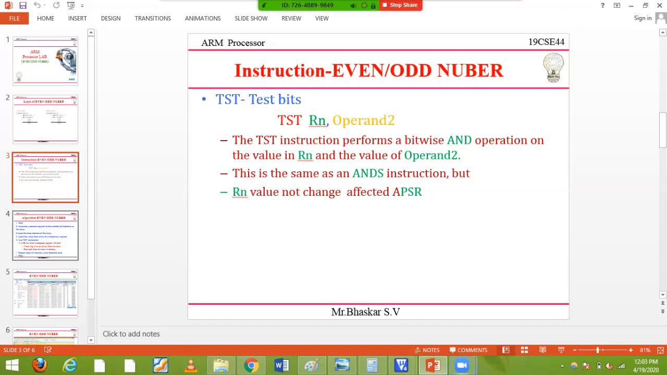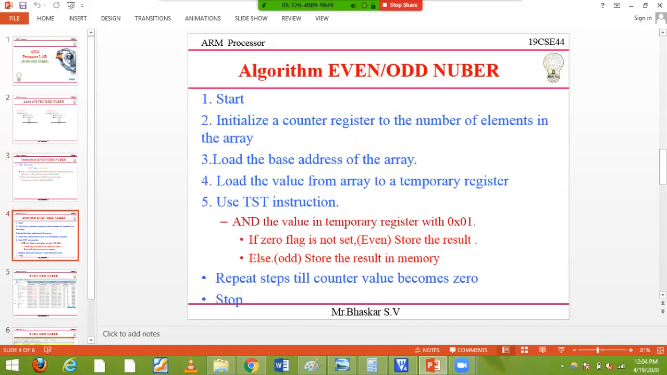Okay, now looking at the algorithm. What do I need to do first? First, I need to start the program initialization. Next, I need to take the count, because I have an array and I need to know how many numbers I need to check. Here I'm going to take 10 numbers. I'll show that in the program.